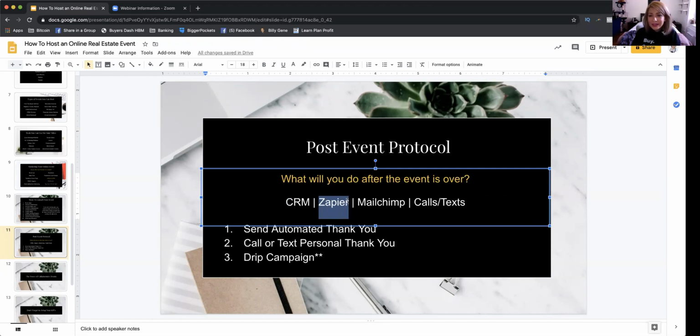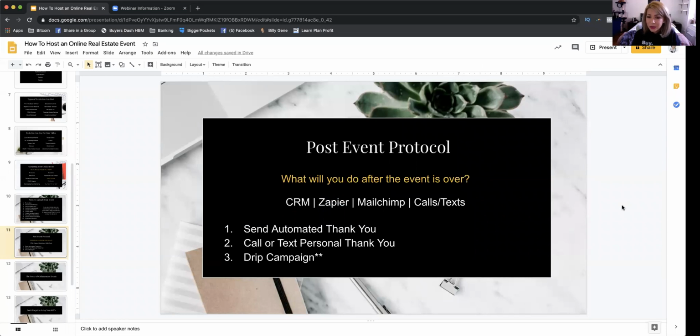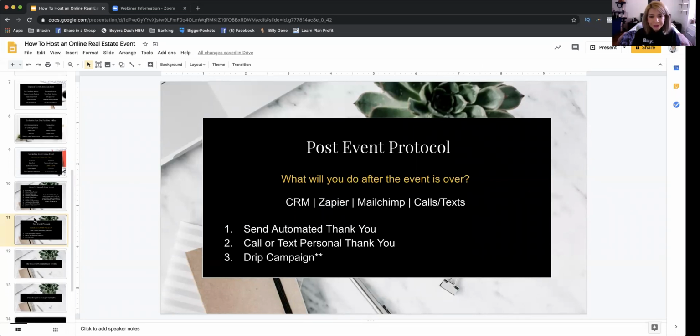If you've never heard of that, Zapier.com, great tool for automation. You can use MailChimp or Constant Contact. And depending on what type of phone you have, you can set up automated calls and texts, right? So you want to make sure that you have a post-event protocol set up.